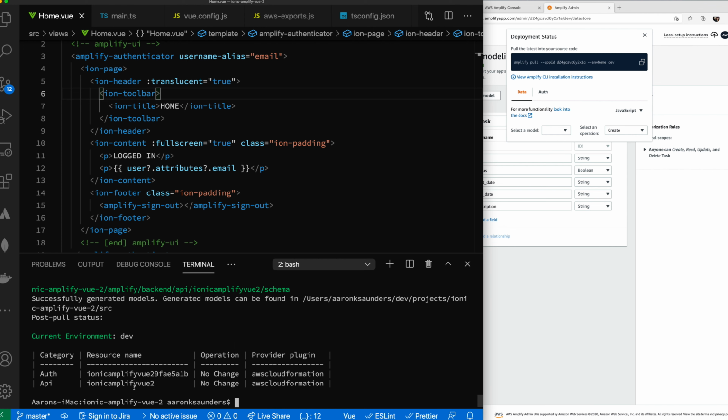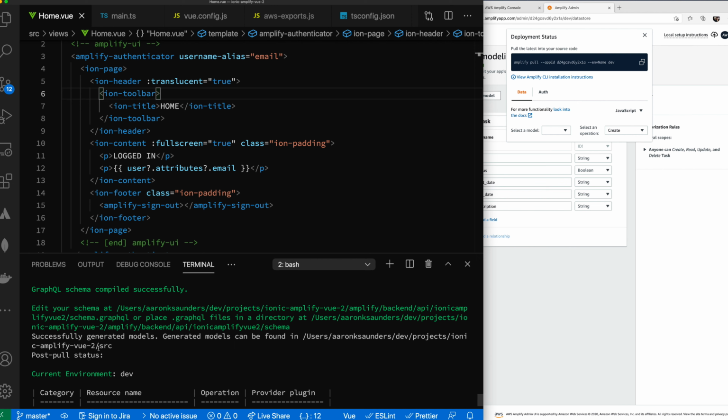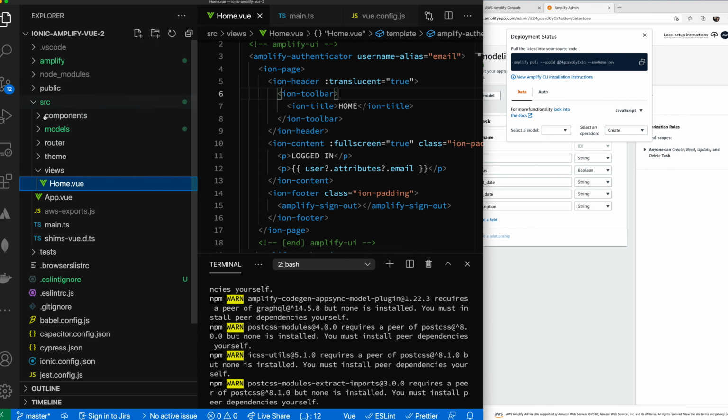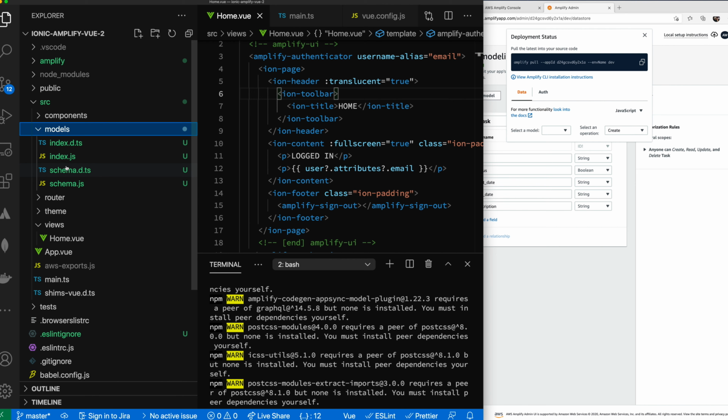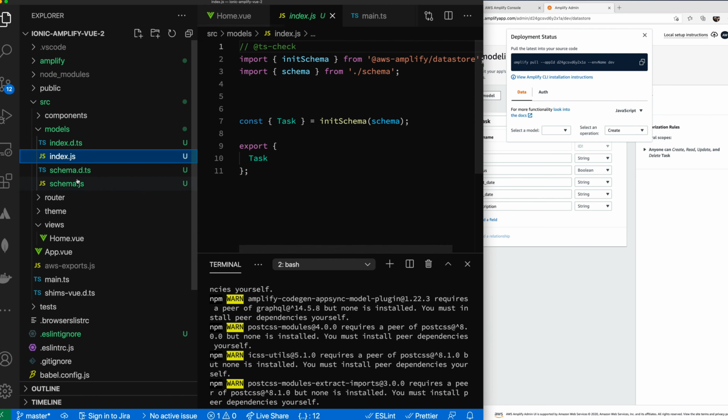So you can see here it says that we had the authentication API, which is set up, and then now we have the data API, which is set up. And here it says successfully generated models. Generated models can be found in Ionic Vue source. So let's take a look and see what we got. So if I go to source models, here's all the information on the models that were created.